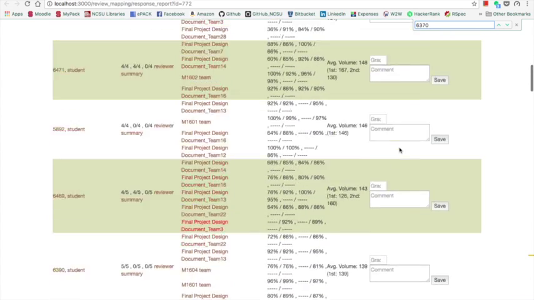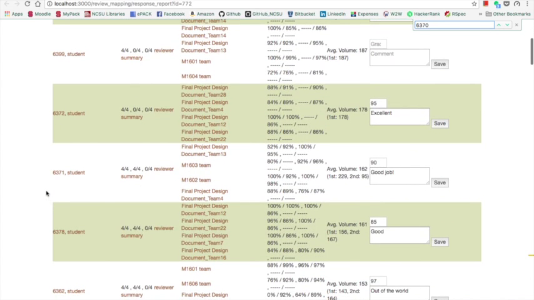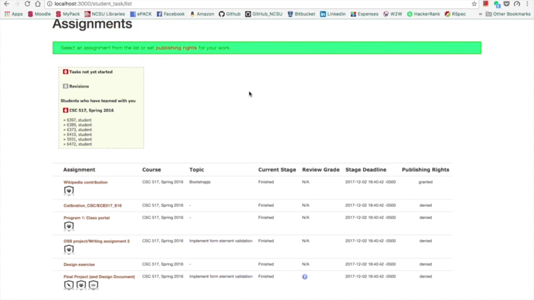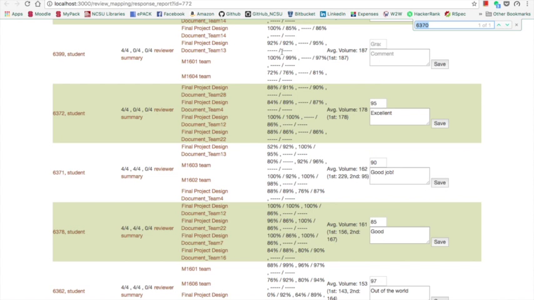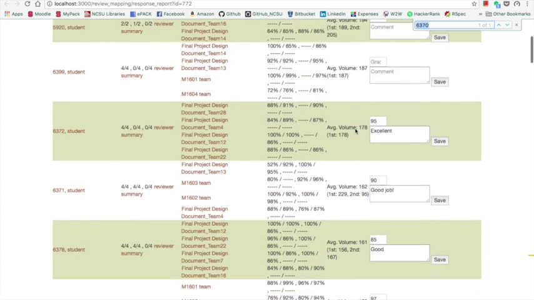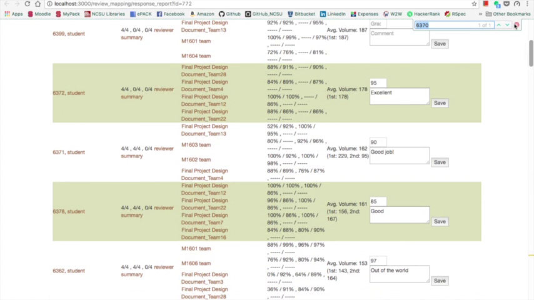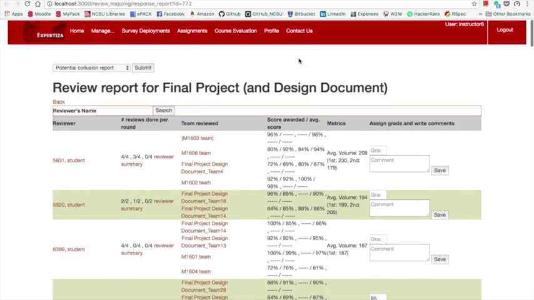However, the same cannot be said for student 6371, who has received 90 out of 100, which is not the threshold, because the threshold for good reviewer is 95. So if we go back to student 6370's homepage, we can see that for this assignment, he or she has got the good reviewer badge. However, if I impersonate student 6371, we shouldn't see this badge. So let's go ahead and do it.